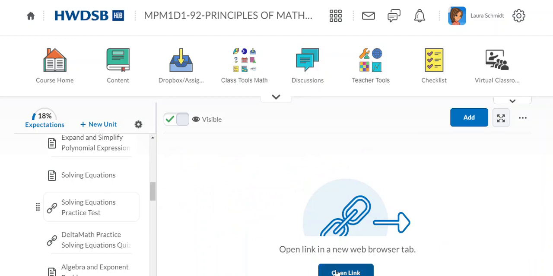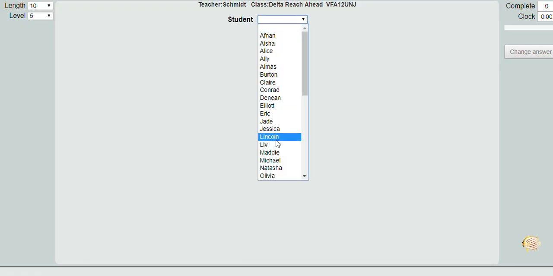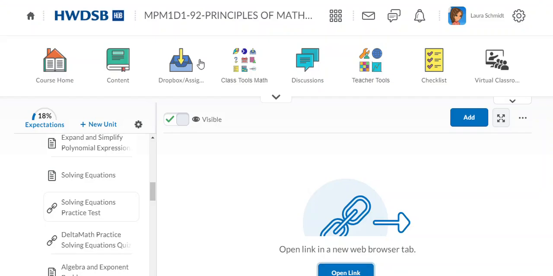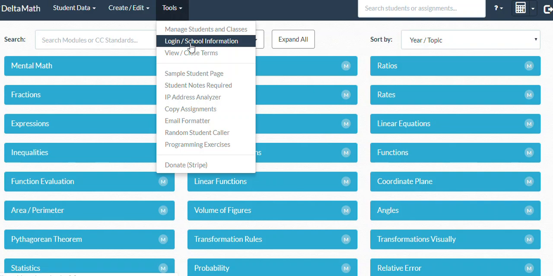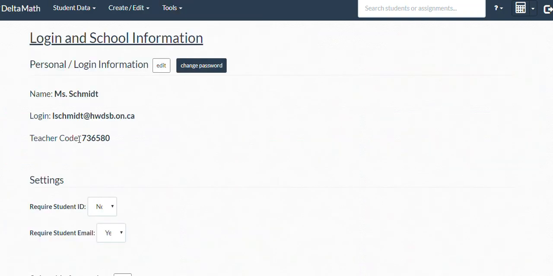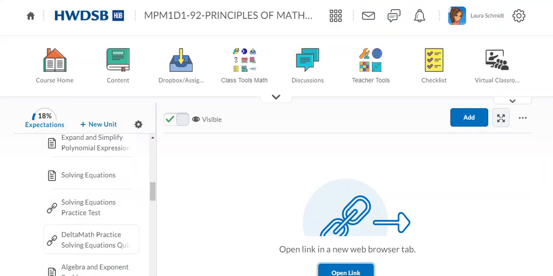When you get to the solving equations practice test, there's a practice test on this site where you can find your name in the list and try the practice test. And then there's also a practice test on the deltamath.com website. So you'll need to sign into this. And if you haven't already created a Delta Math account, then you'll need our teacher code to set yourself up. So I'm just going to show you my login info here. This teacher code, 736580, is the code you'll need to create a Delta Math account if you haven't done it yet. And those two things are both just for practice. So definitely try as many questions as you can.